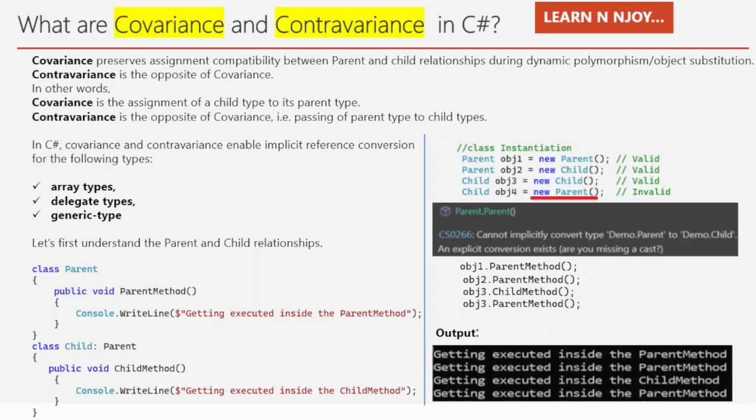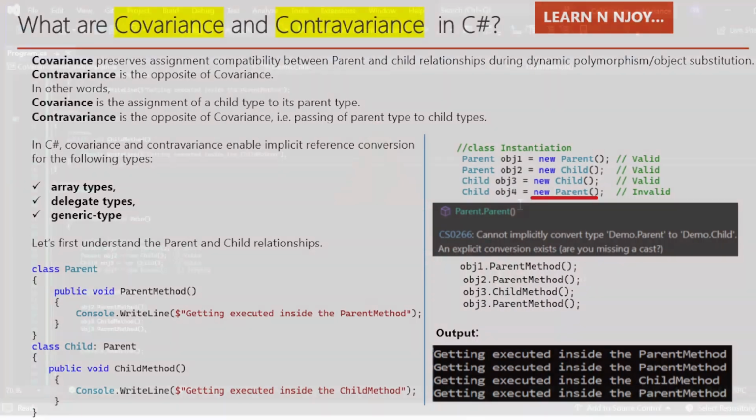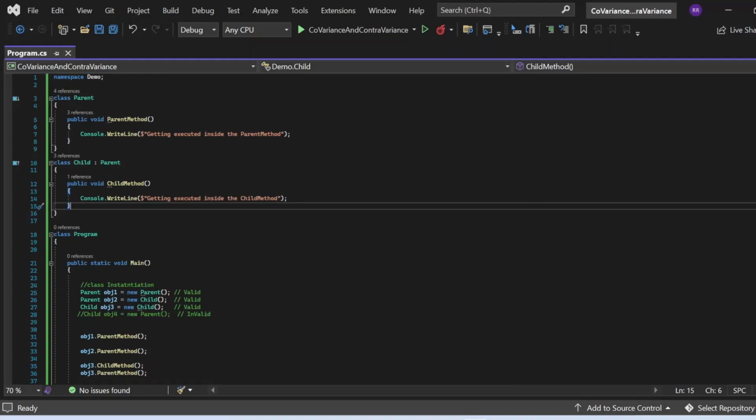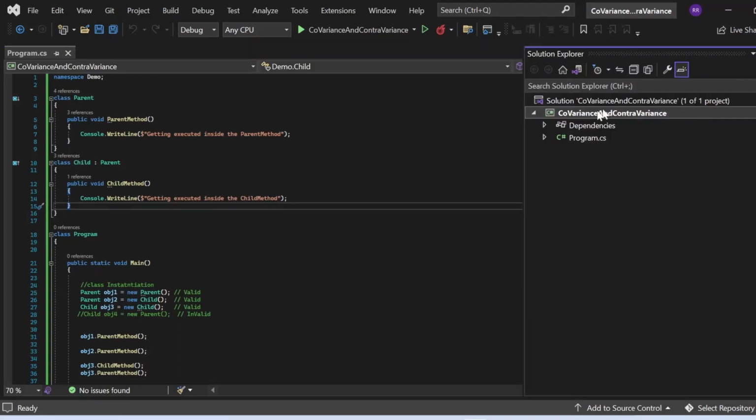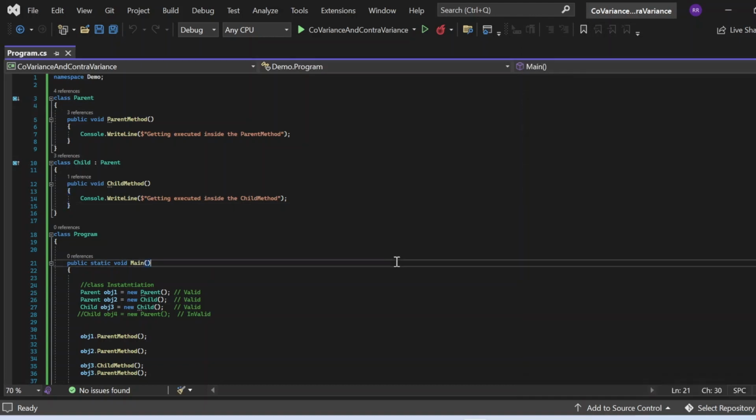Let's switch to Visual Studio and see all these things in action quickly. Okay, so here we are on Visual Studio. I have created one console application named Covariance and Contravariance that has a program.cs file. In the program.cs file, we have three classes: parent class, child class, and the program class.